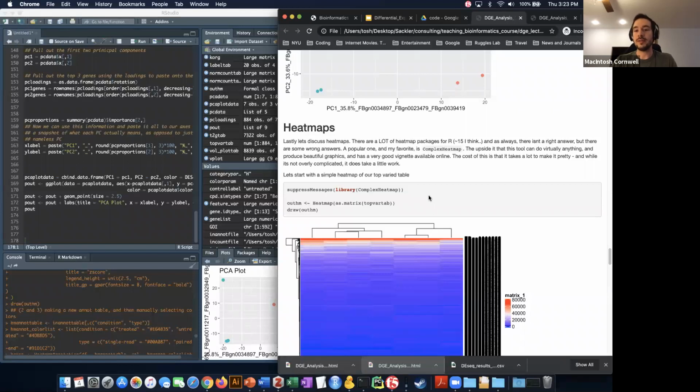I'm going to show you my favorite, which is also a very popular one, and the package is called ComplexHeatmap. Now, the upside of this package is that it's heavily used and it's really good, which means you can literally do anything that you want with it. It has a very extensive vignette that's very well maintained that will explain all the things it can do. And overall, it just seems to be one of the best ones out there.